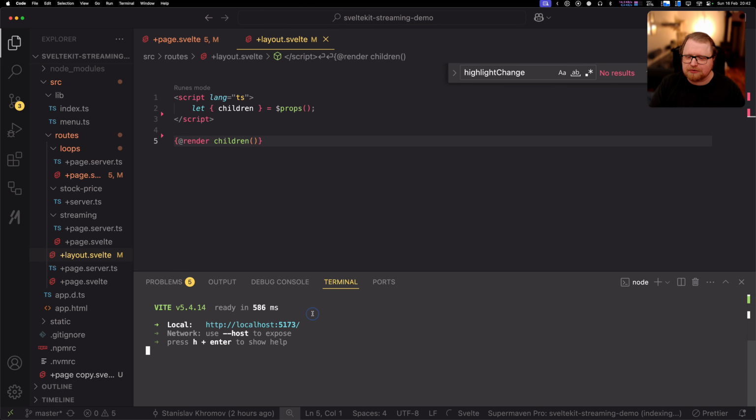I'm going to briefly cancel out of that so I can install svelte-render-scan. So I'm going to do npm install svelte-render-scan. And this is going to take just a second.